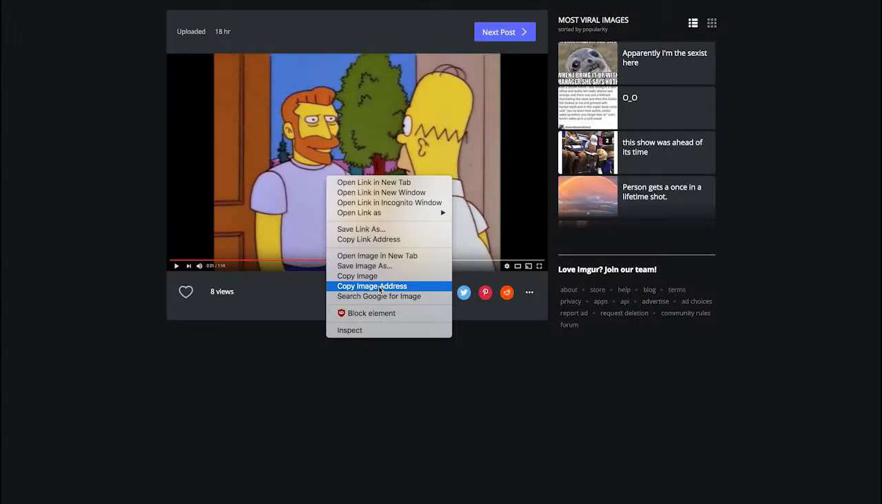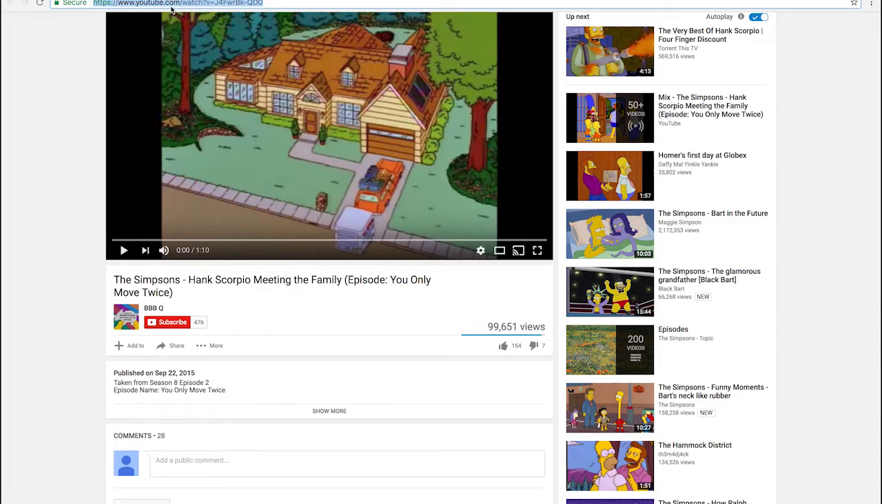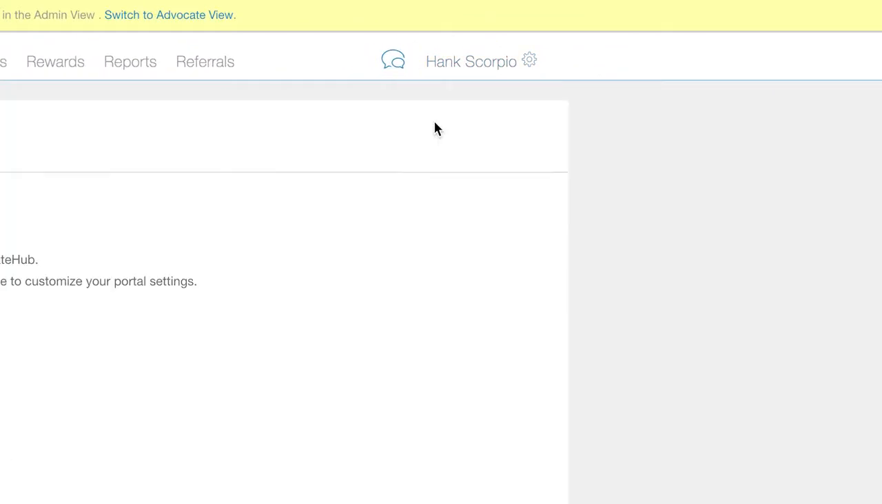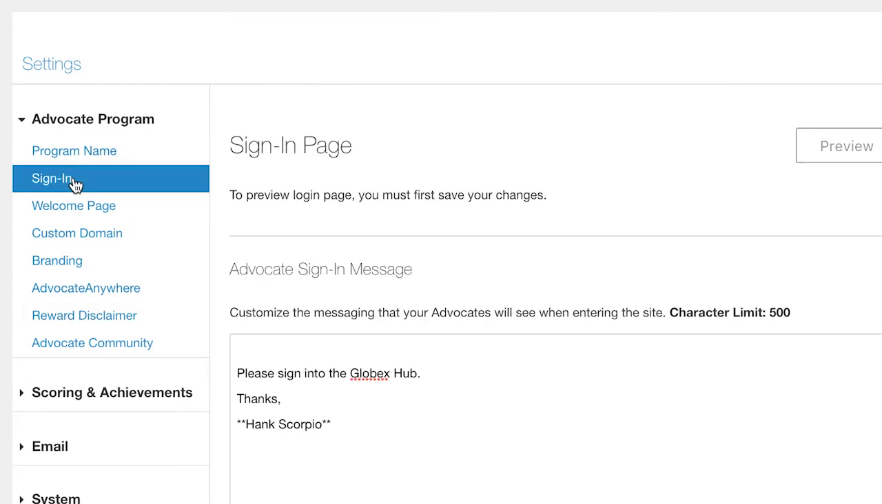Start by uploading your own thumbnail image and video to the web. We recommend imgur for the image and YouTube for the video. Once you've gathered the links, head back to your Hub's admin page. Click the Admin Settings dropdown, then click Settings. Under the Advocate Program tab, click Sign In.